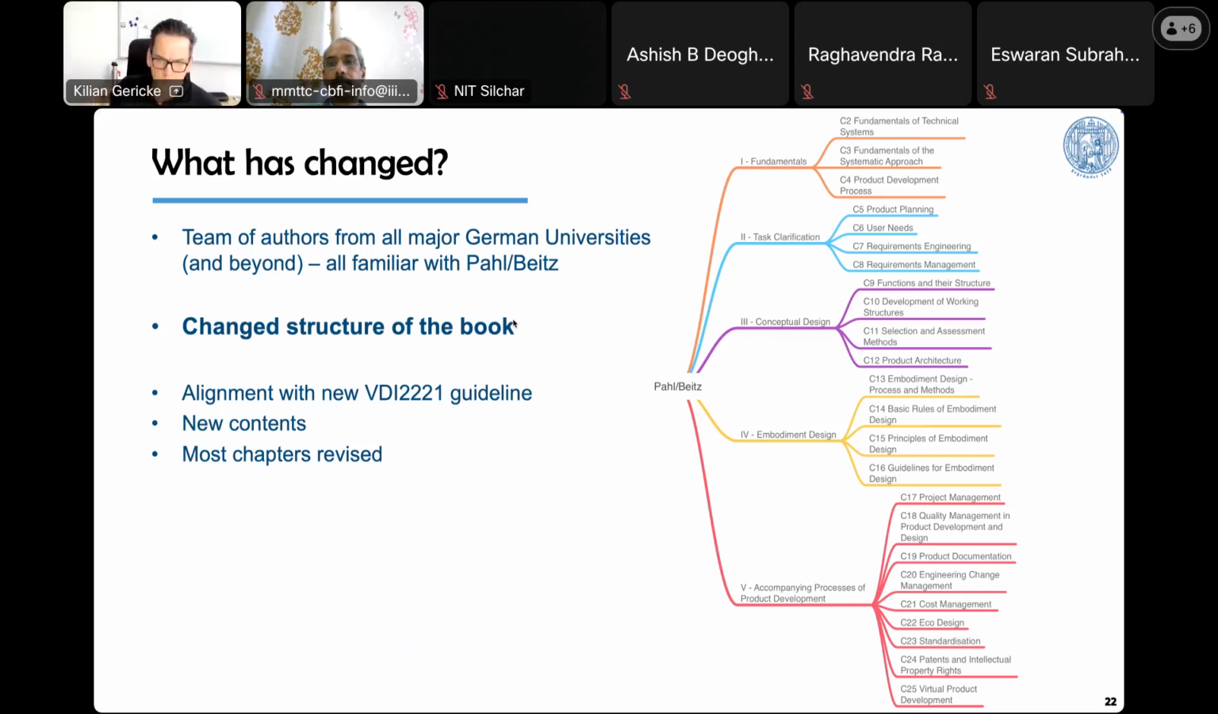And the structure, we have 5 different parts. So really starting with the fundamentals, then we organize the subsequent 3 parts of the book along the design process and the main phases. So task clarification, then conceptual design and embodiment design. And the book concludes then with a part that addresses methods and approaches that support accompanying processes of product development, such as project management, also contributed from Copenhagen, from Josef Oehmann, and quality management, product documentation, engineering change management, and the like. So activities that do not just address a particular phase, but really cross-phase activities.